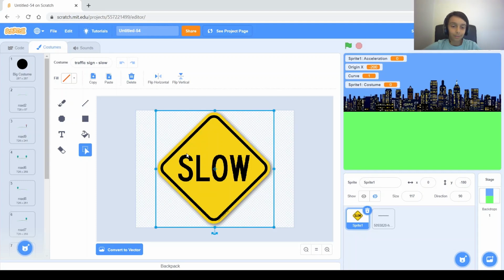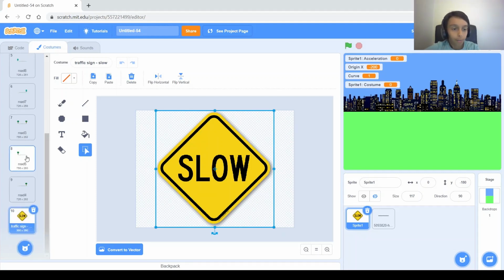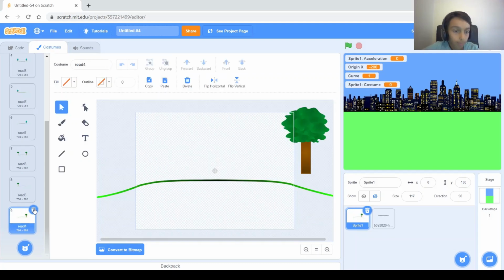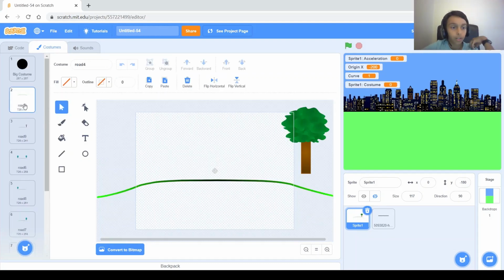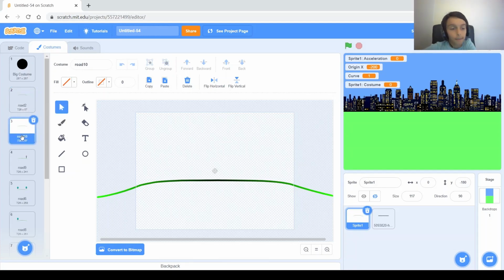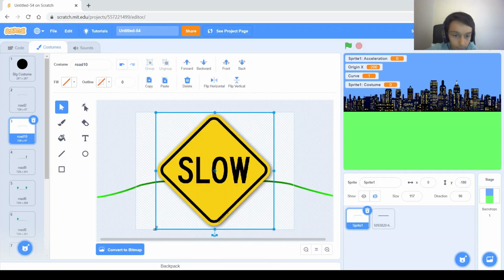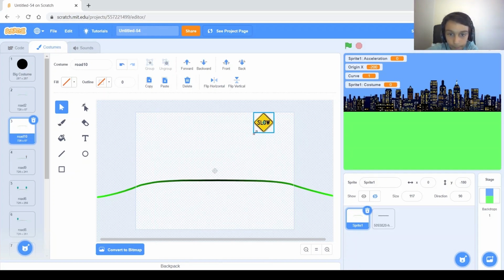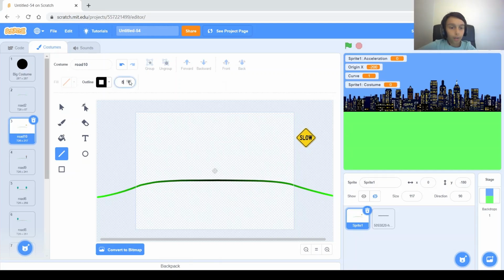Select all of it, Control A, Control C, sorry, which is copy. Delete that costume. Duplicate that costume with nothing on it, and paste. And then make it smaller. And then same thing with the line of outline 5.